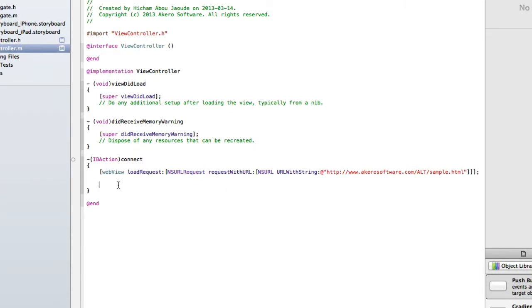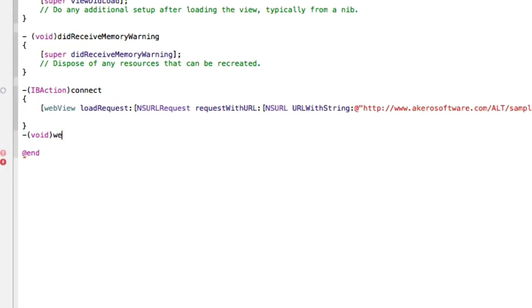Okay, so that's all we have to do for the connect. Now we have the void statement when the web view loads. So when it completely loads to show us the text, we're going to have a void statement, and we're going to call this webViewDidFinishLoad.